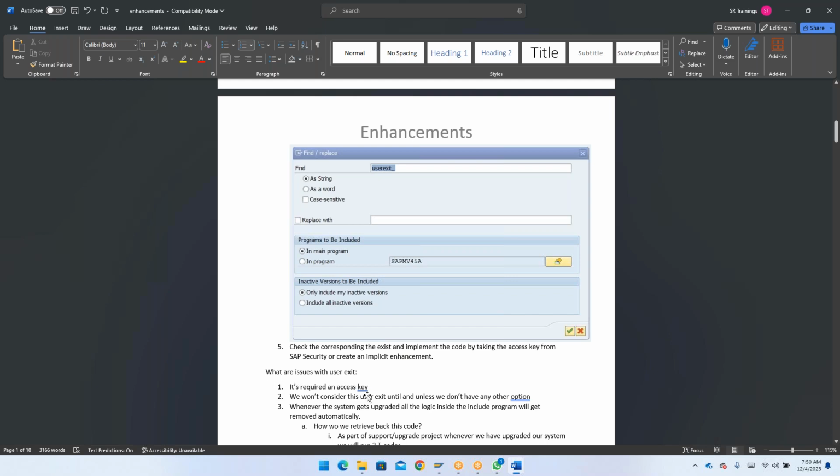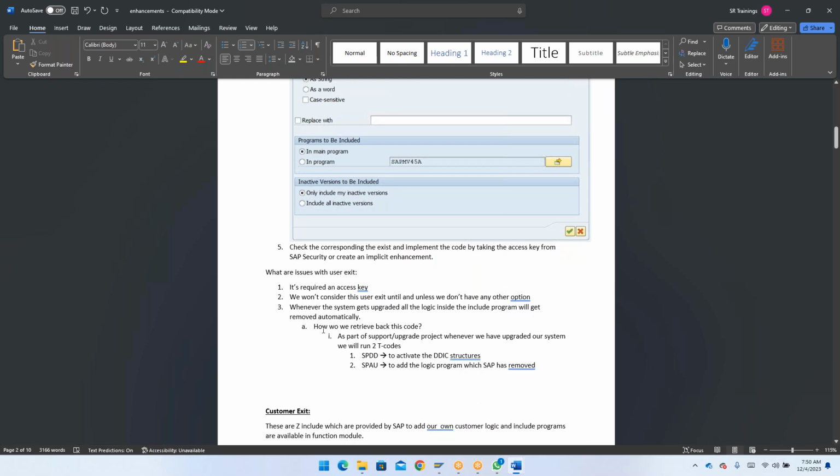What are the issues? It requires an access key. We won't consider this user exit until we don't have any other option. This is the last option. Whenever the system gets upgraded, all the logic inside this include will be removed automatically. How to revert this? As a part of a support or upgrade project, we have to upgrade our SAP T codes. For that, we will have two transaction codes: SPAU and SPDD.